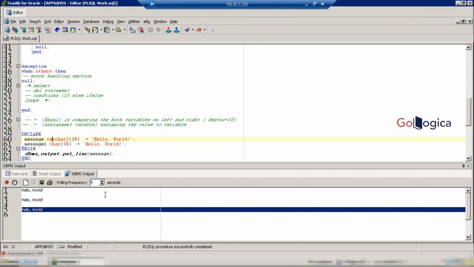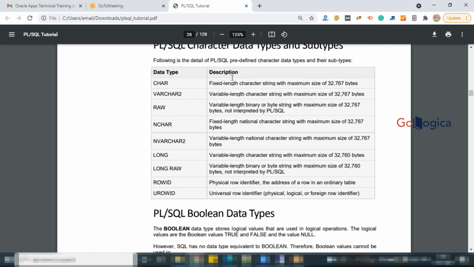Understand? Hope you understand now. Fixed length character, variable length character. Fixed length character means that whatever size you declared is fixed and you can't reuse it. But with variable length character you can reuse it.